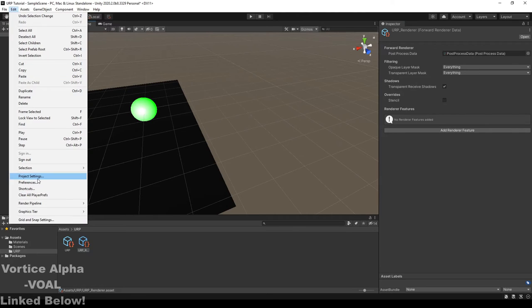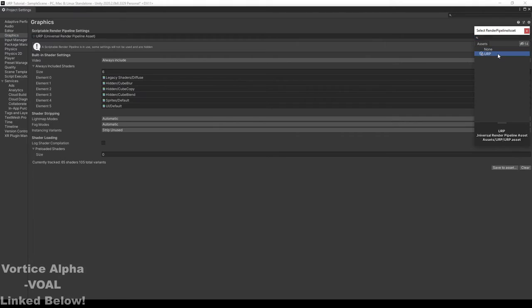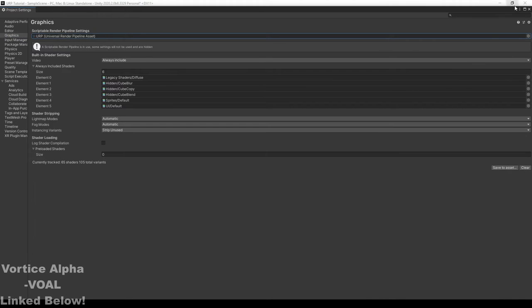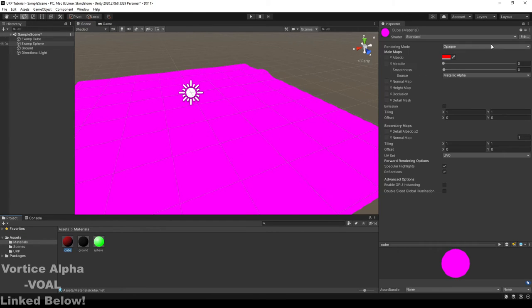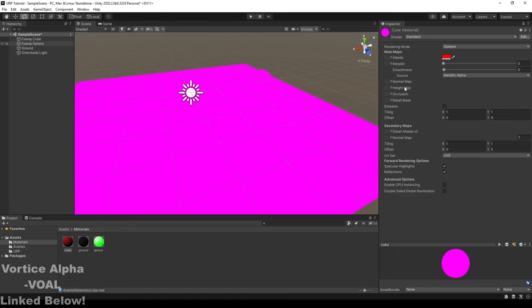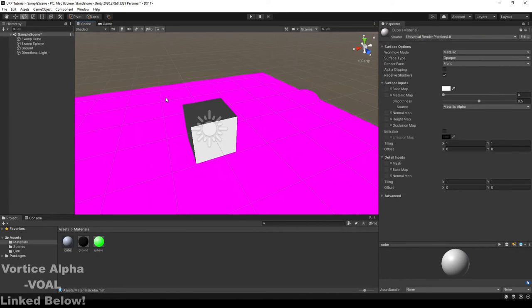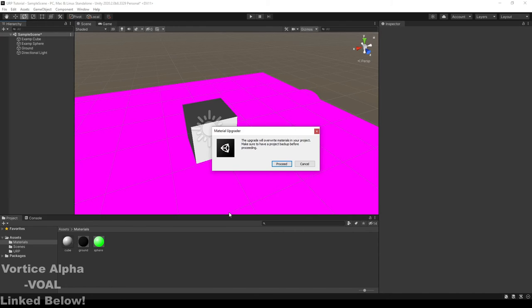But we can go into our project settings now. We go to Graphics and choose a rendering pipeline asset. I'm just going to choose the one we called URP, and we can see that our scene is purple. We can fix this by going into our material and manually changing it to Universal Rendering Pipeline and changing it to Lit, but that's kind of inefficient. Or instead, we can just go to Render Pipeline, Universal Rendering Pipeline, Upgrade Project Materials to Universal Rendering Pipeline Materials.